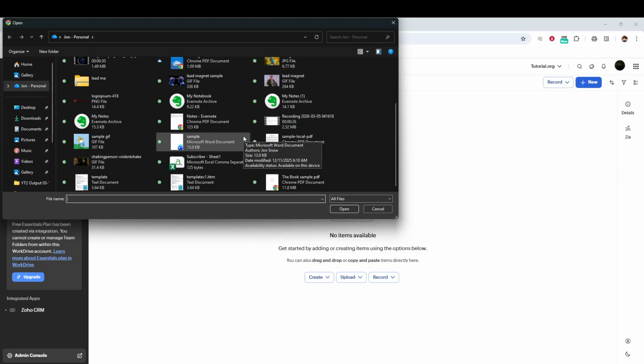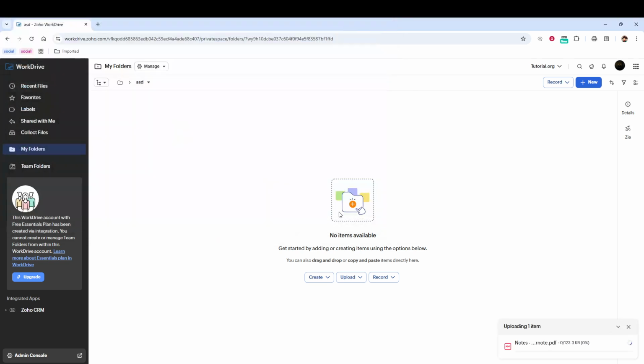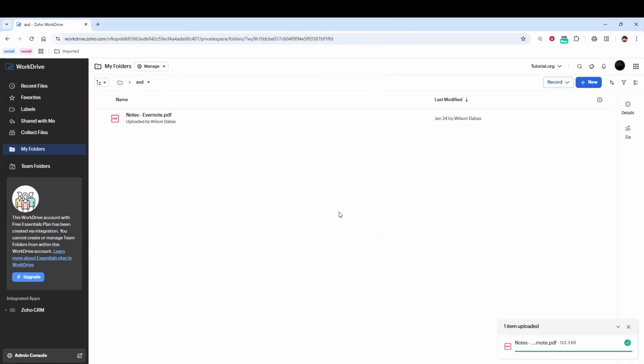After you select Upload Files, a file selection window will open on your computer. Browse to the location where your file is saved. Click once on the file you want to upload so it is highlighted, and then click Open. If you are uploading the wrong file by accident, use this moment to double-check the file name and, if helpful, the file type before you click Open.